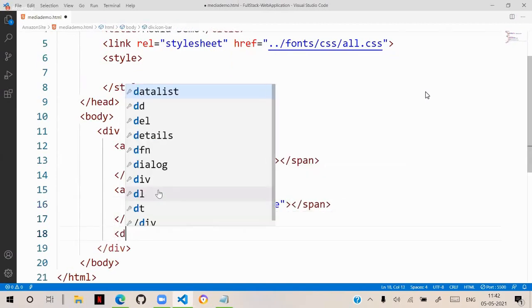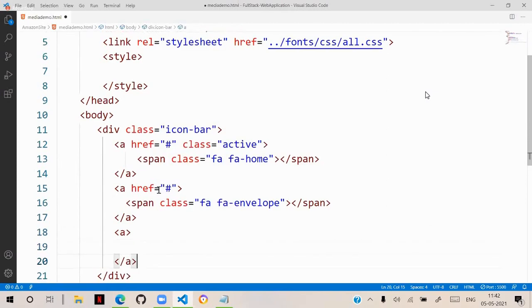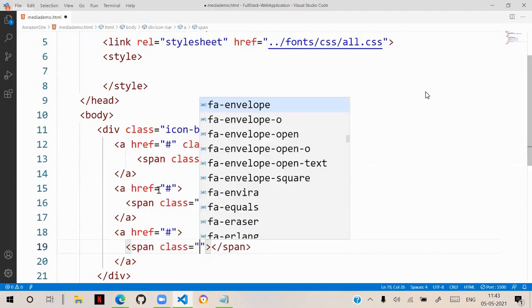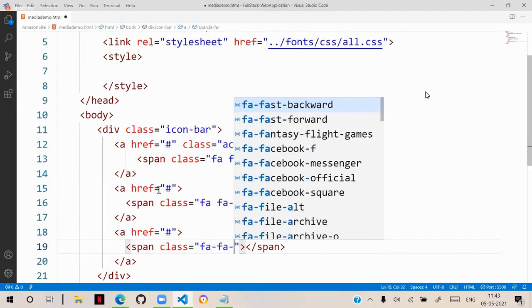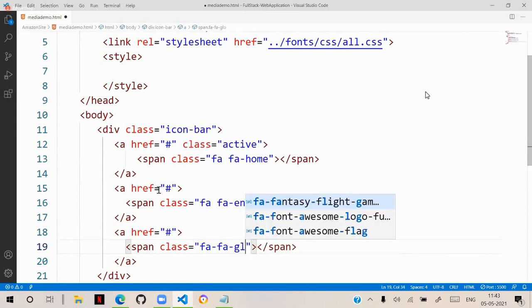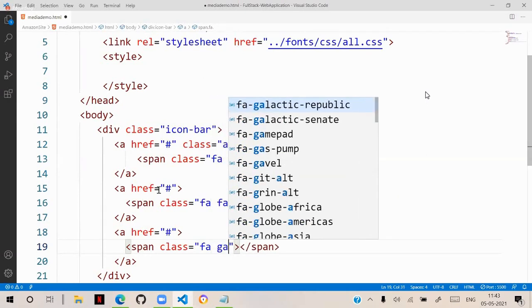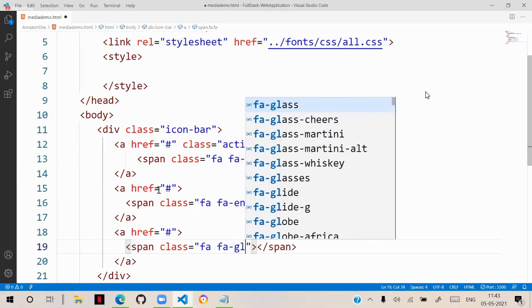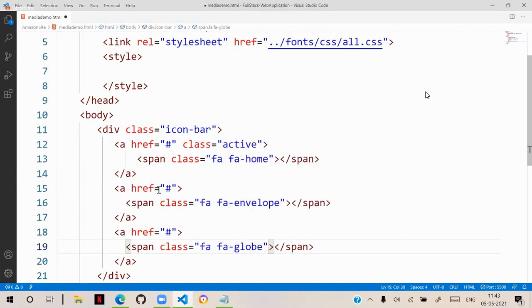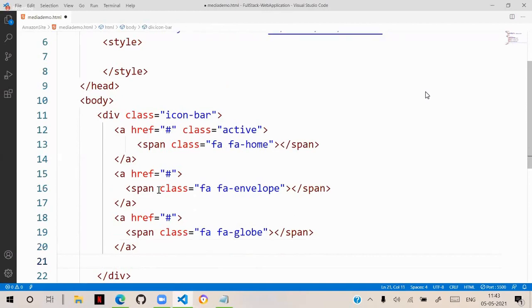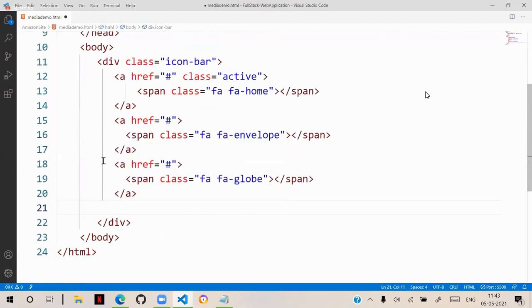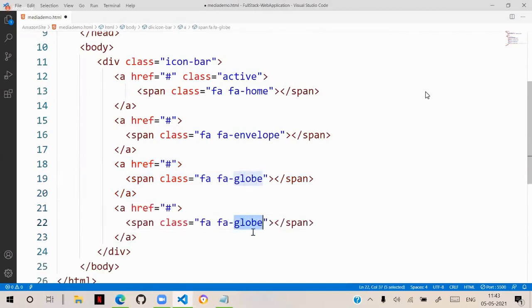Okay. Another anchor. So href is equal to hash, and span, and we are designing a class, then FA FA-globe. I'm using globe. Okay, that is another option. Fine. Let's keep one more, like trash. So I will put trash.